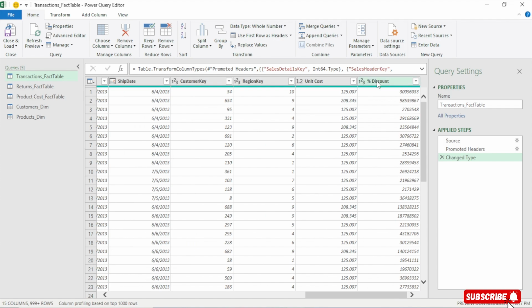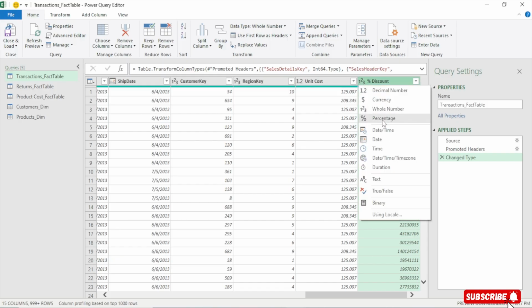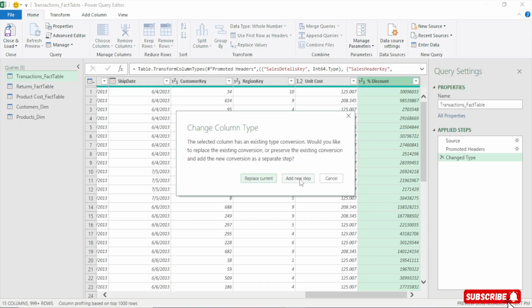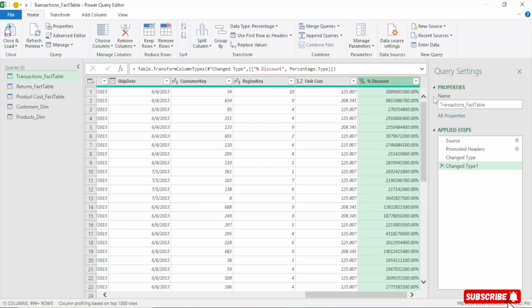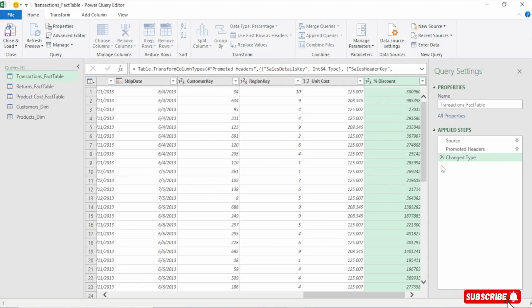Perfect. Now watch here with the discount. When you check the discount, we are having 300 and some funny numbers here. It's supposed to be in percentage. So watch here. When I change this to percentage, watch what will happen. So let me add a new step. Do you see that? We still have some funny numbers here. So let me go back.